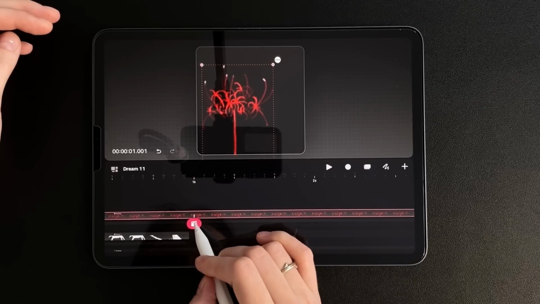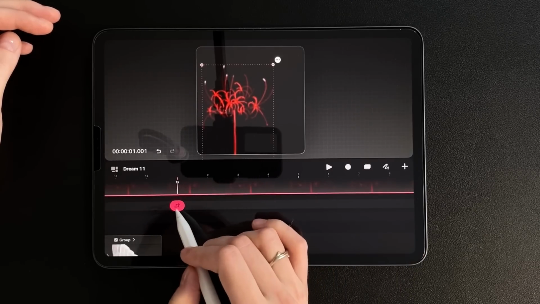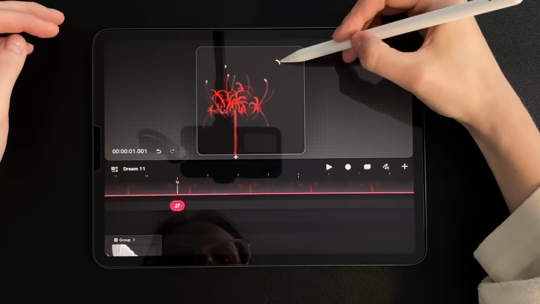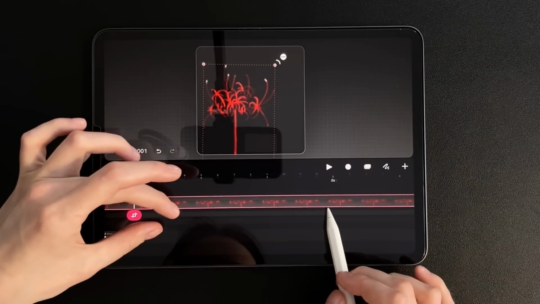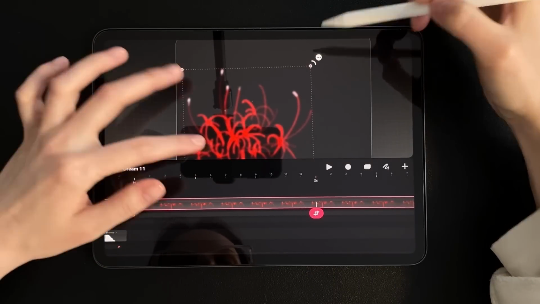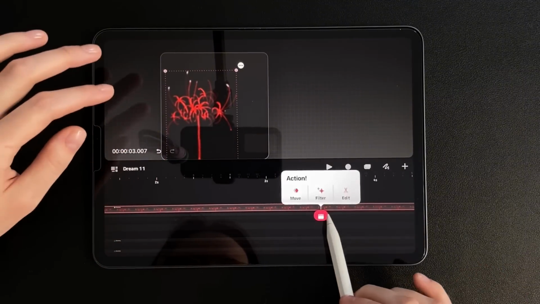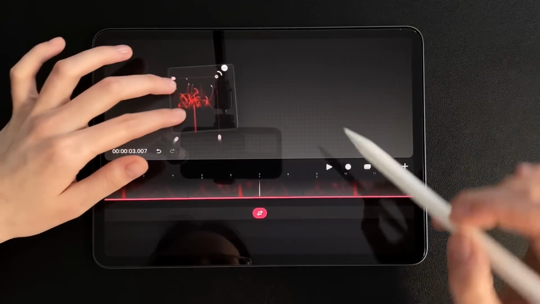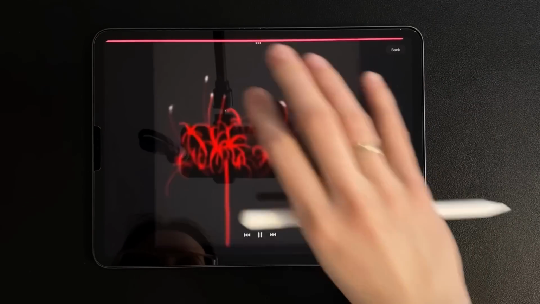Now add a keyframe for 1 second, and rotate it slightly to the side. And in the other direction at 2 seconds. Look at the preview.